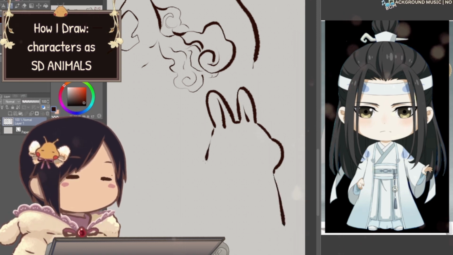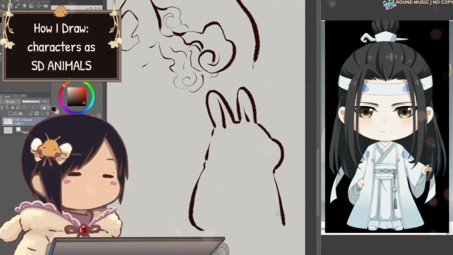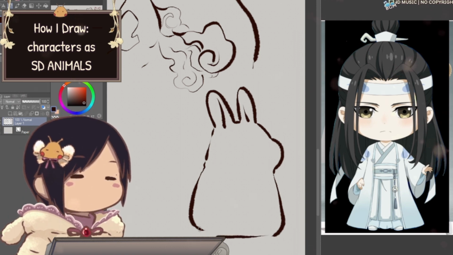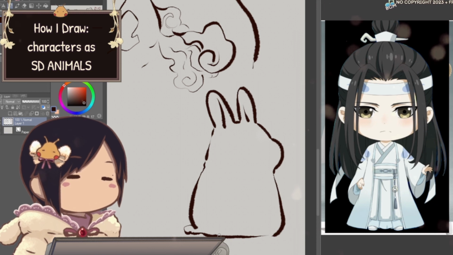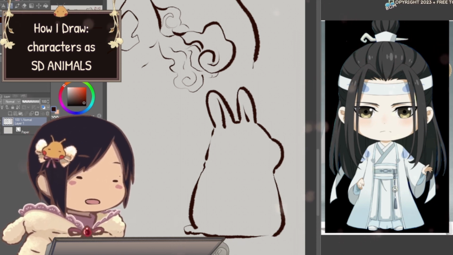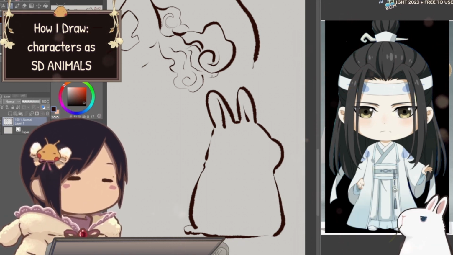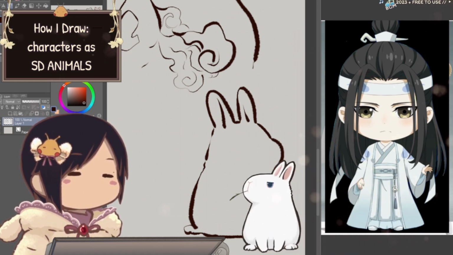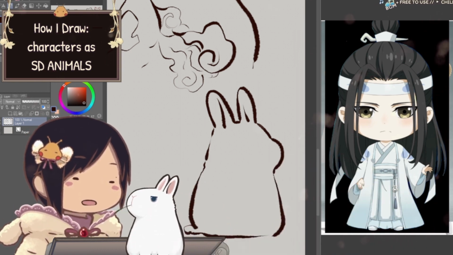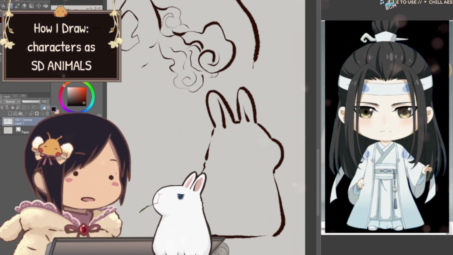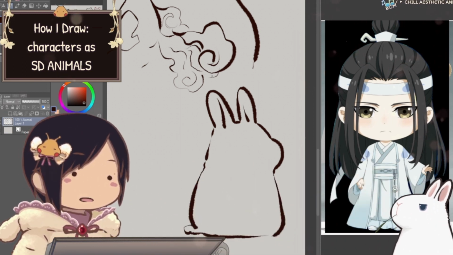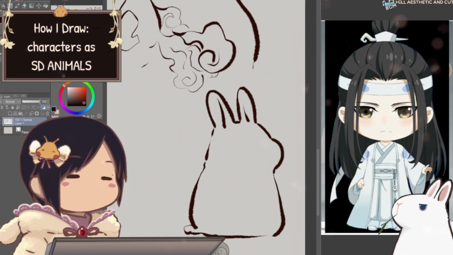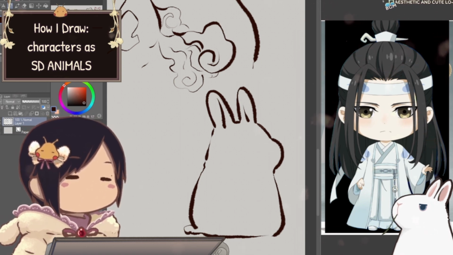So I'm gonna try to draw it different, just to make it look different from my actual bunny. Oh, my bunny boss is here. That's him. Not Lang Wanji. This is my bunny. That's a 2D version of him based on my actual bunny boss.